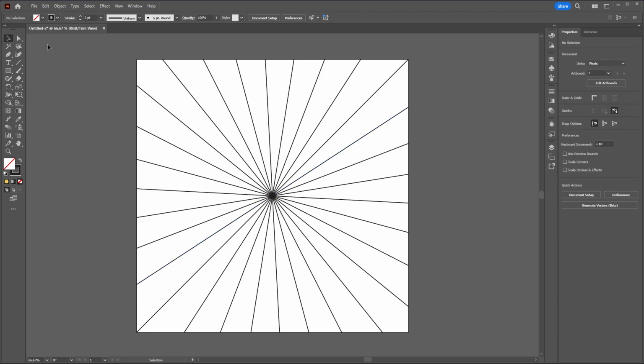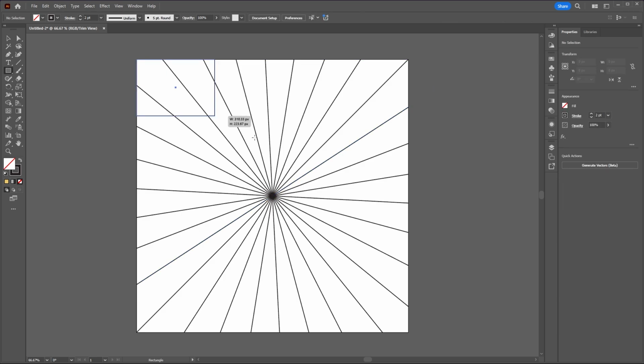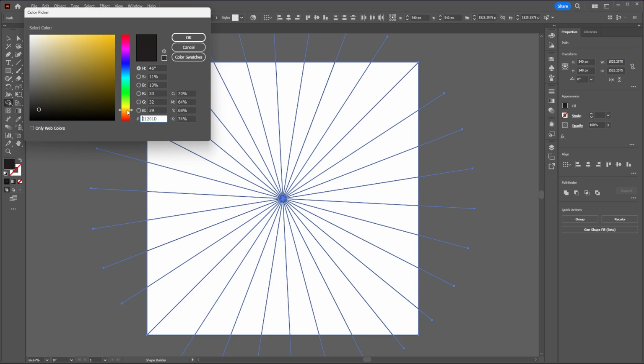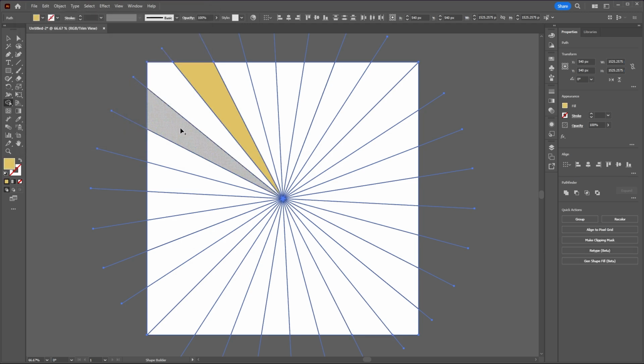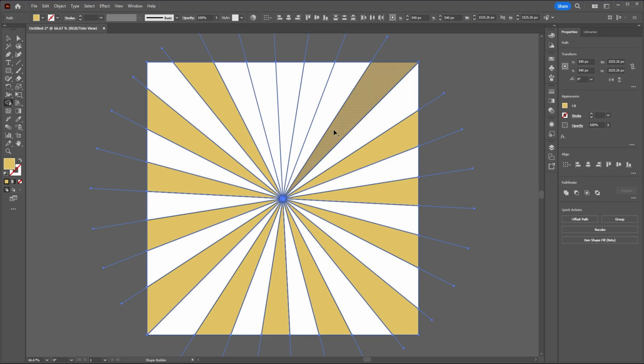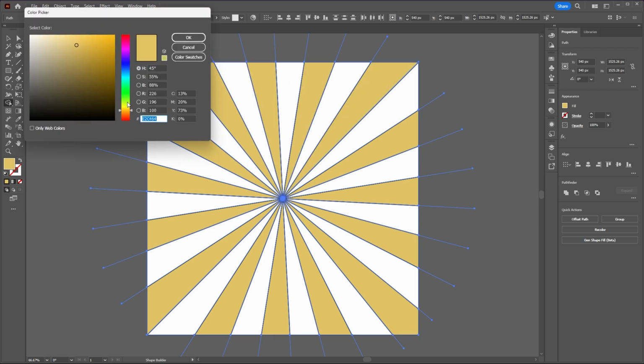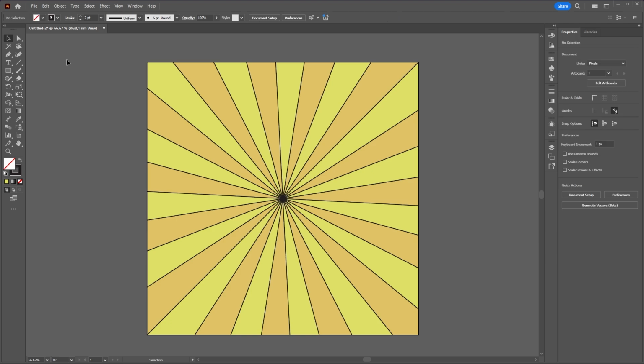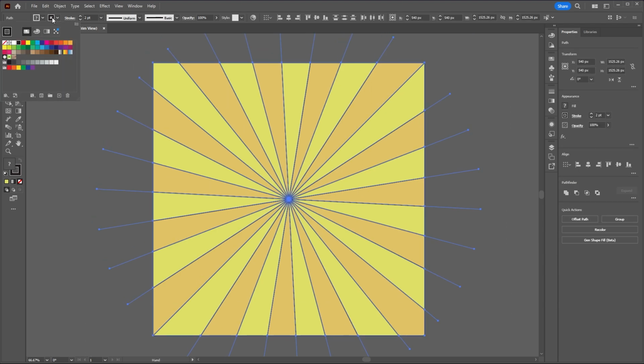And just like that, let's again grab our rectangle tool and just draw a rectangle around our artboard. And then select everything with our selection tool. And let's select our shape builder tool, invert that color, and then I will just choose an orange color again for my sunray. And now we can just create some sunray shapes. And again, I will do like a yellow color for my other sunray. Okay, perfect. And again, I will just select everything and then just remove the stroke color.